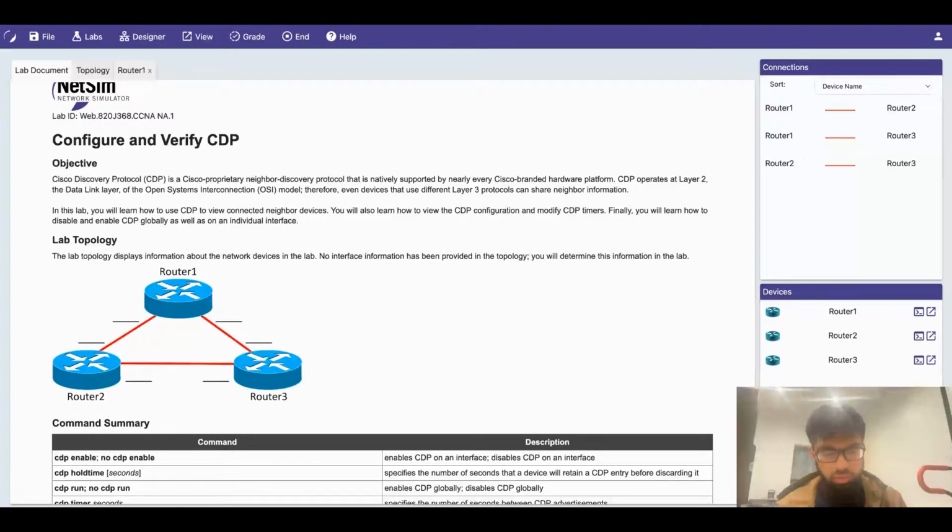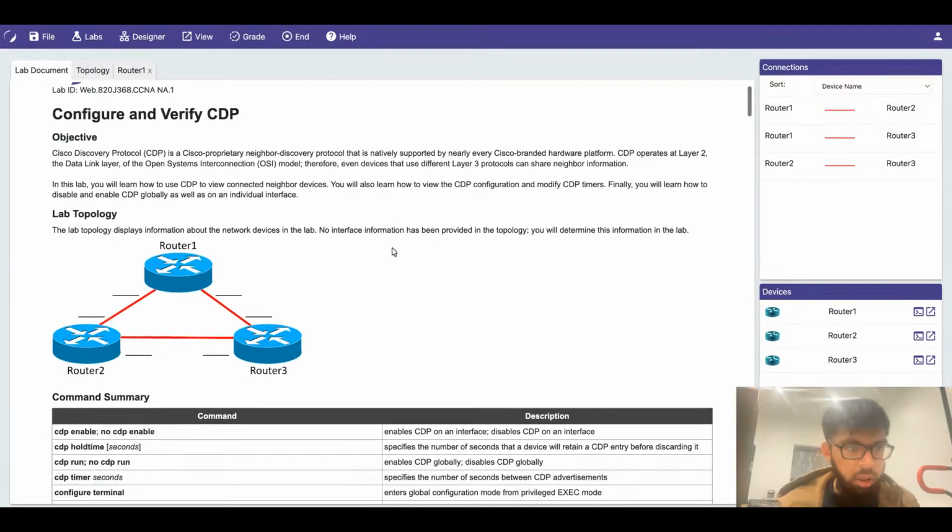I'm going to try my best to keep this lab to under 45 minutes, guys. In this lab, you will learn how to use CDP to view connected neighbor devices. You will also learn how to view the CDP configuration and modify CDP timers. Finally, you will learn how to disable and enable CDP globally, as well as on an individual interface.